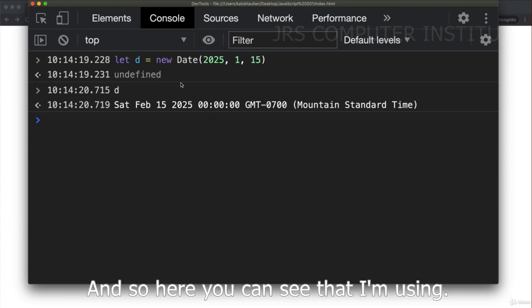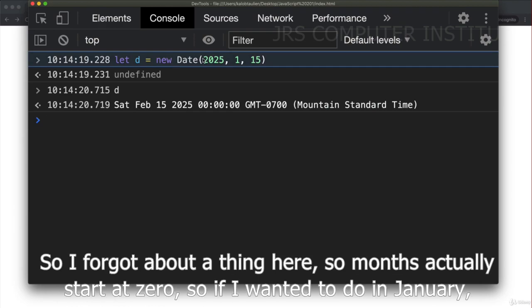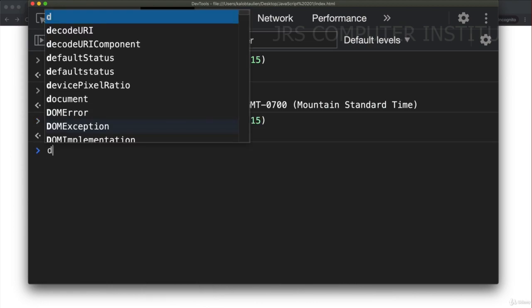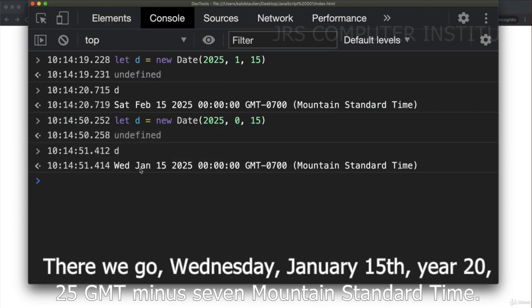And so here you can see that I'm using February 15th. So I forgot about a thing here. Months actually start at 0. So if I wanted to do January, I would do this. There we go. Wednesday, January 15th, year 2025, GMT -7 Mountain Standard Time.